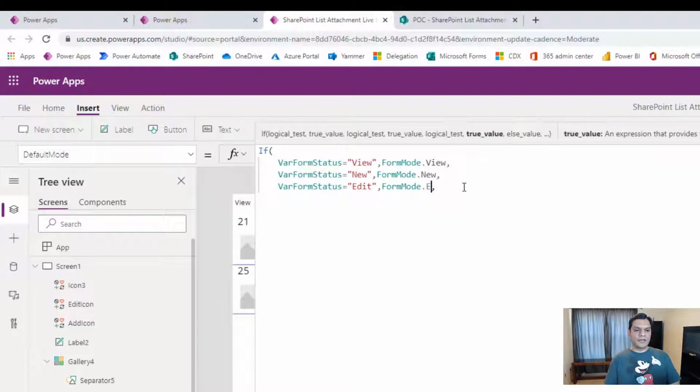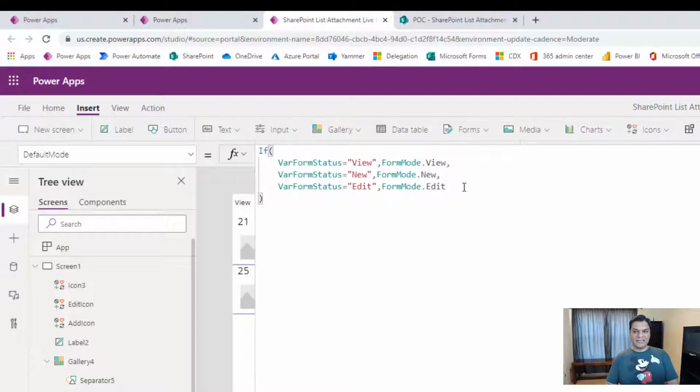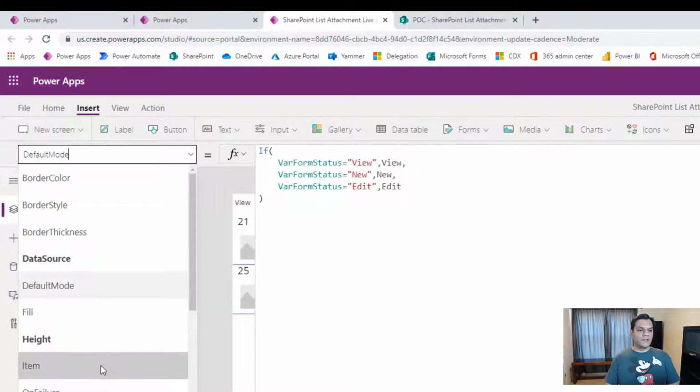So this part was kind of simple to understand and grasp. Now that I've started using the variables, it's making more sense what it is that you are doing. So I'm kind of glad you're seeing that. So we took care of the default mode. Let's go and take care of the item as well.